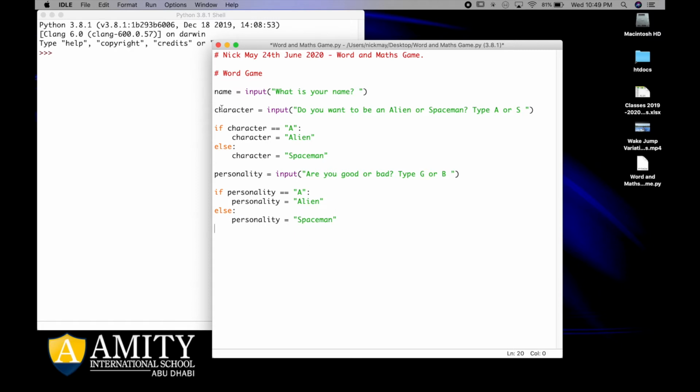Now we've got, here's the character, here's what happens when they choose the character. Now we've got, here's personality, here's what happens when they choose personality. But they're not going to choose A, they're going to choose G or B. So we're going to change this one to a G, and we're going to write in here good. And if they don't choose good, then they must be bad.